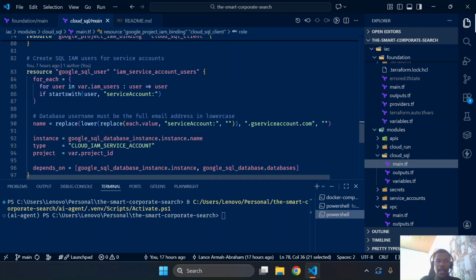And then we go ahead to say, okay, if you provide, because for the IAM users for a database, you have two methods. You either use a user account or you use a service account. If you use a service account, then you need to make sure you can use the whole service account email except this. So you need to remove this. That is why you see some Terraform functions here to make sure that we replace the service account, if it is there, with a space. And then we also replace this with a space to say, okay, nothing, just remove it.